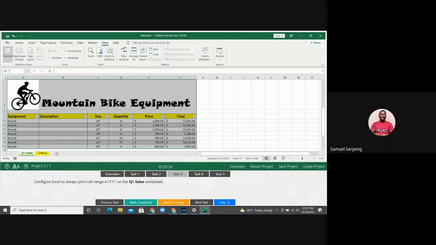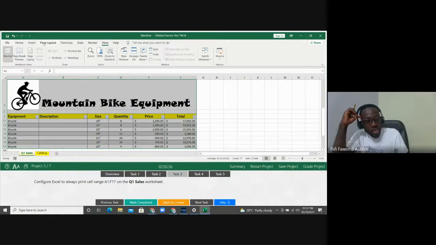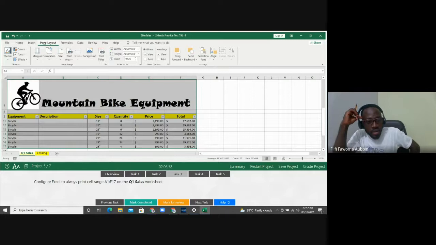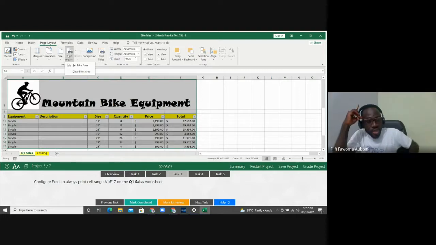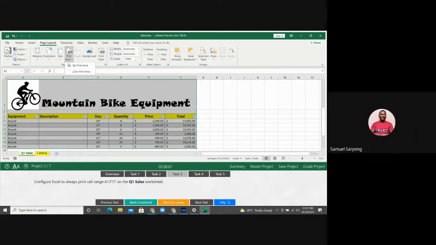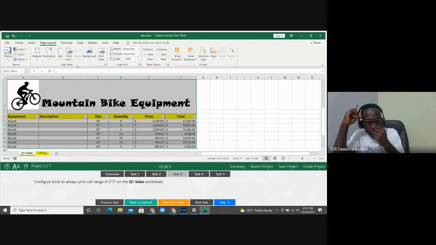So how do we do that? Then we go to the page layout. Under the page setup, we have print area. Then you set print area. That is it. Once you set print area, that is the only range for print. So we can test that.